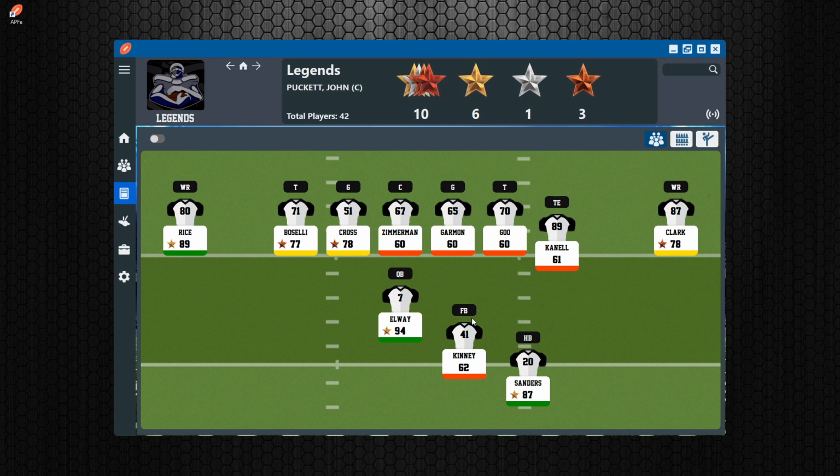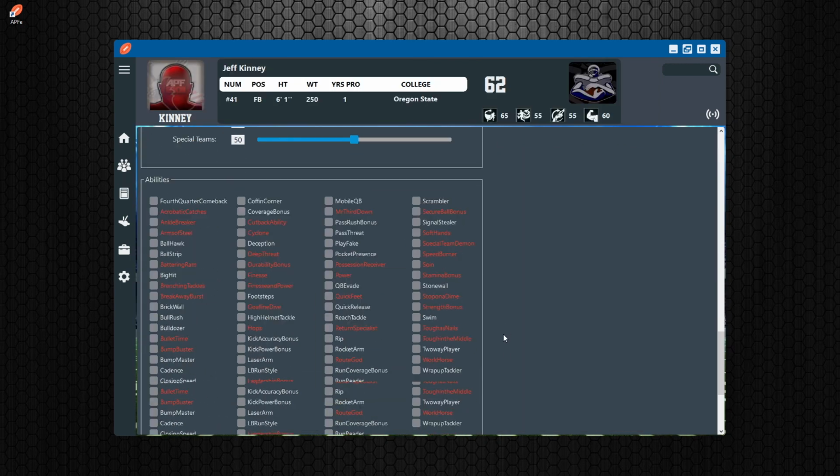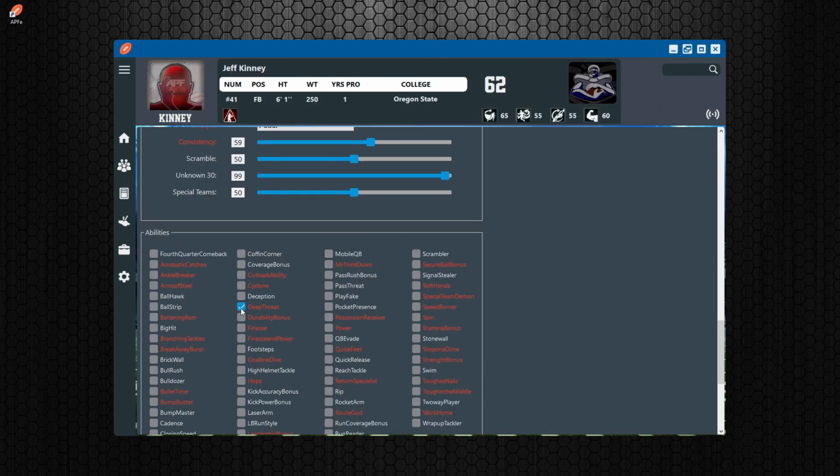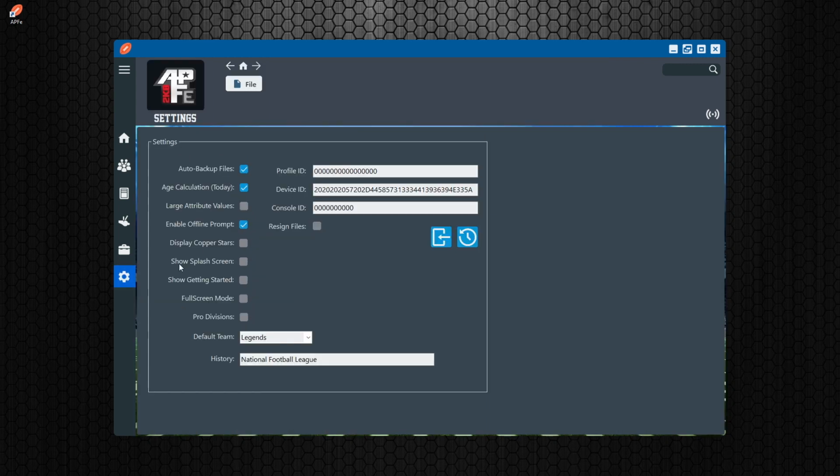But if you look at the player, they won't get the copper star if we add an ability now. So that's what this one is, and I keep it on. Splash screen is very intuitive. It shows you a splash screen whenever you load the editor, same as before. Show getting started. Now this one is brand new.